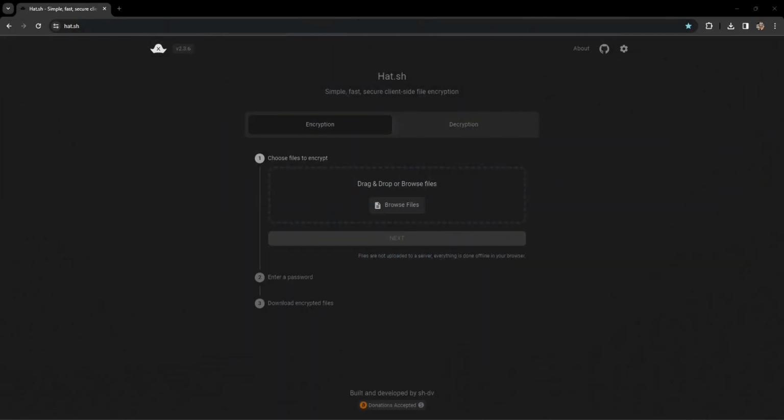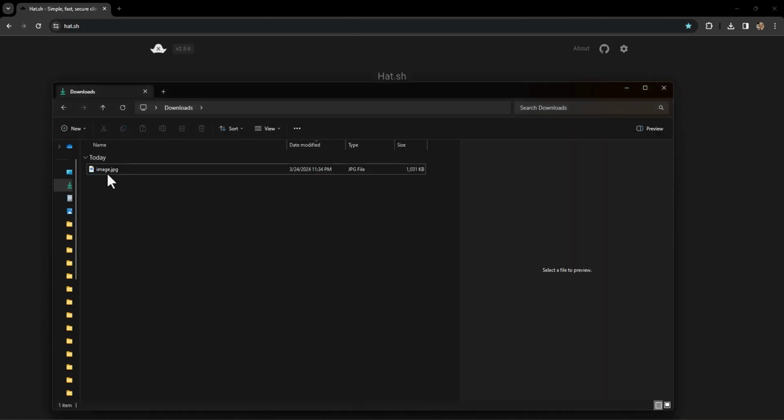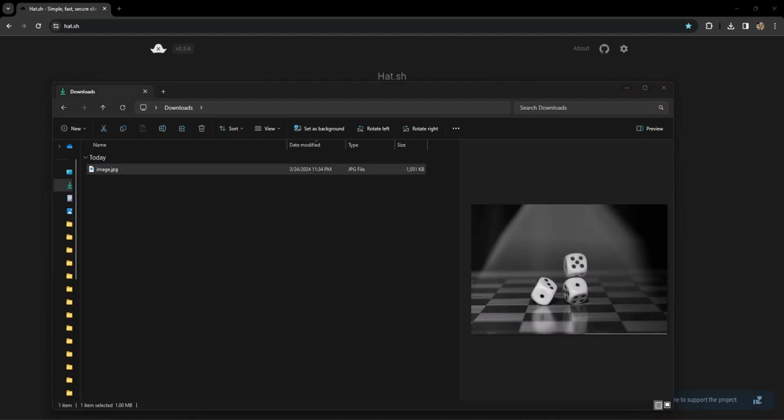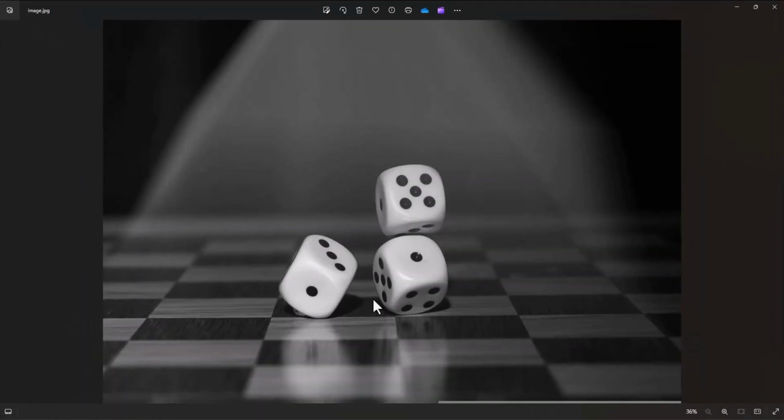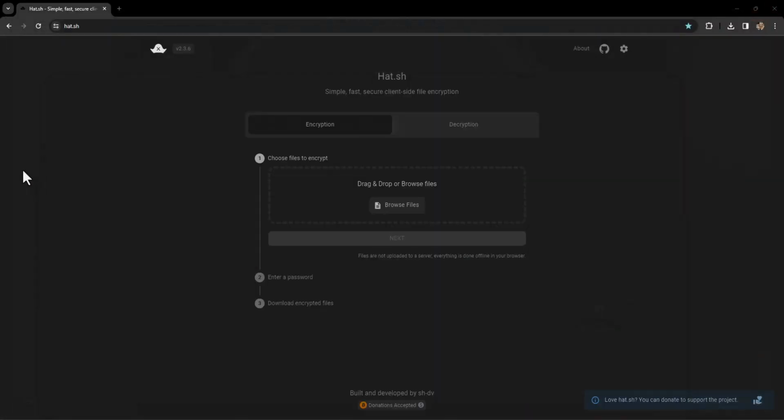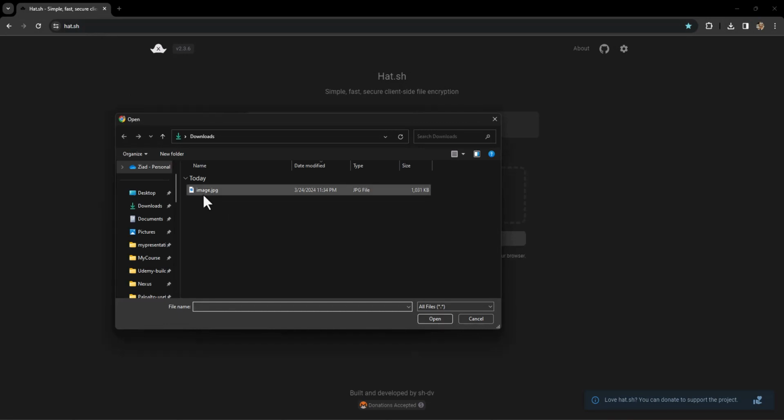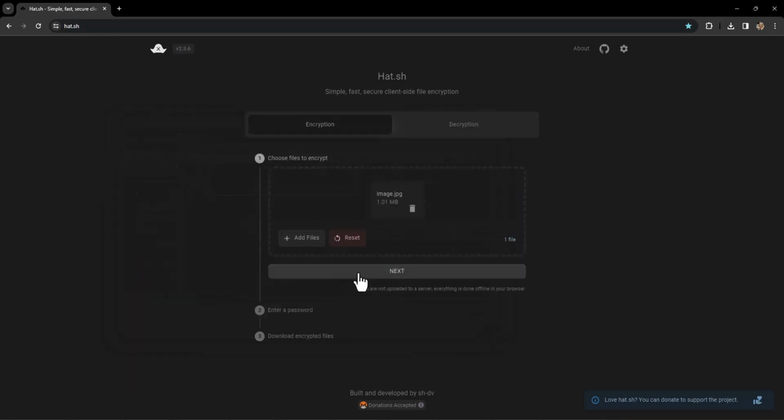Hello everyone, I'm going to show you a quick way to encrypt any file with hat.sh. Let's say we have this image and we need to encrypt it. In order to encrypt this image with a public and private key, we can use the offline website, which is hat.sh. We can browse the file and upload the image. Then we can go to the next.